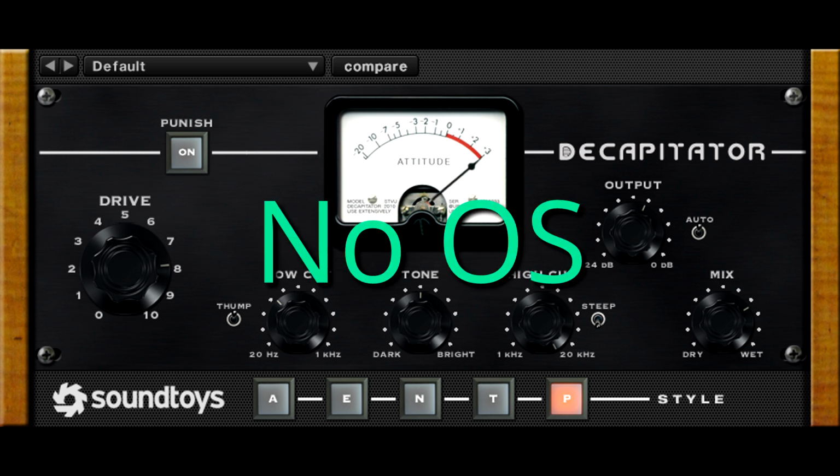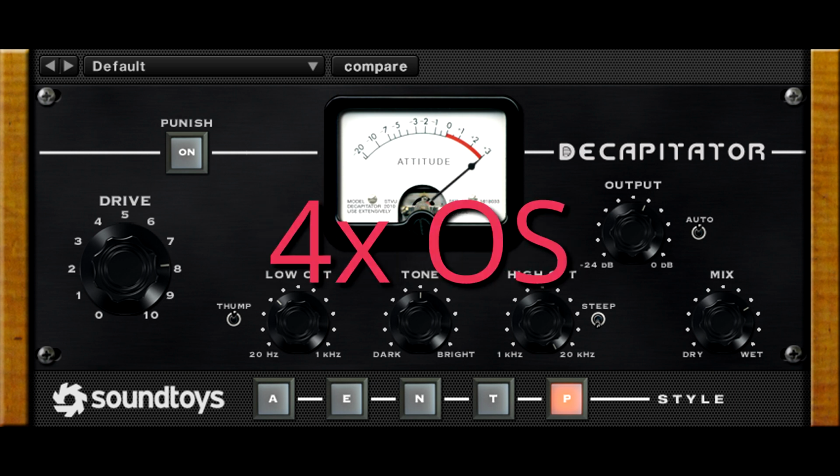But better is more subjective. While I lean towards the oversampled version in this case, it's quite possible that in a different context I would actually like the aliasing and prefer to keep it. So I'm going to suggest that you always listen carefully to the difference when you oversample a plugin, and don't assume that less aliasing will always be preferable.